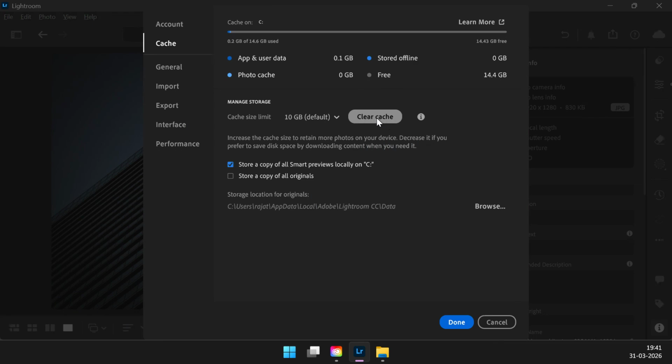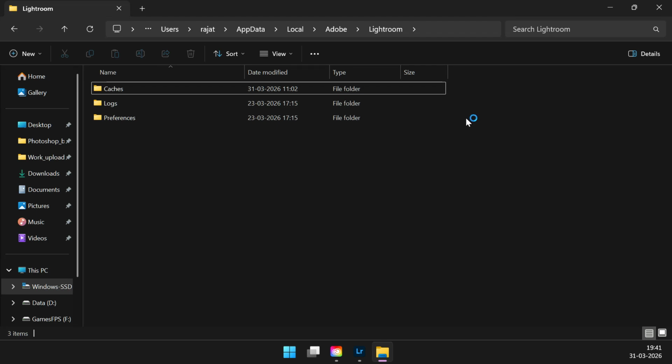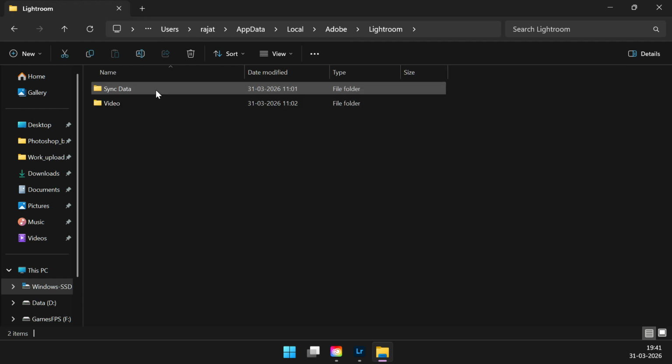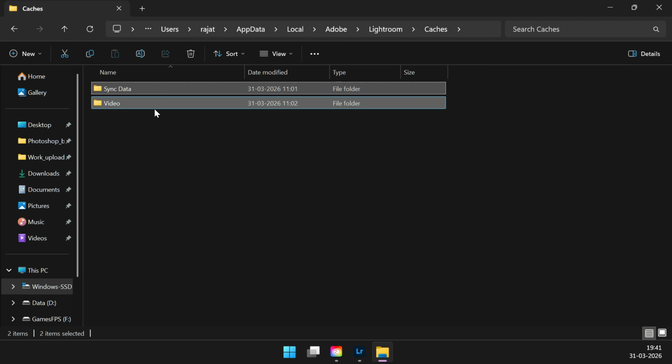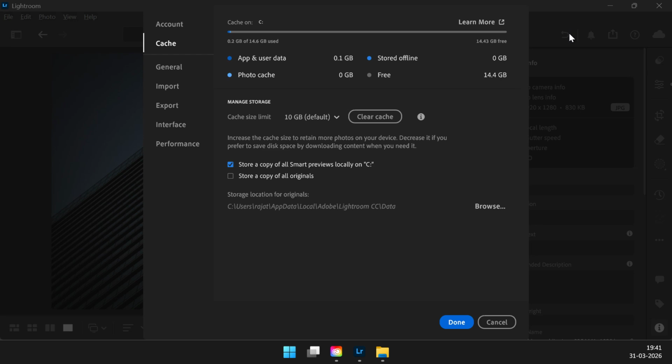Then you'll want to delete the cache manually. On Windows, go to C Drive, then Users, then your username, then AppData, then Local, then Adobe, then Lightroom, then Caches. Once you're inside that folder, delete everything in it. Don't worry, Lightroom will rebuild fresh cache files the next time it starts. After that, restart Lightroom and check if the error is gone. In many cases, just clearing and rebuilding the cache is enough to fix it.